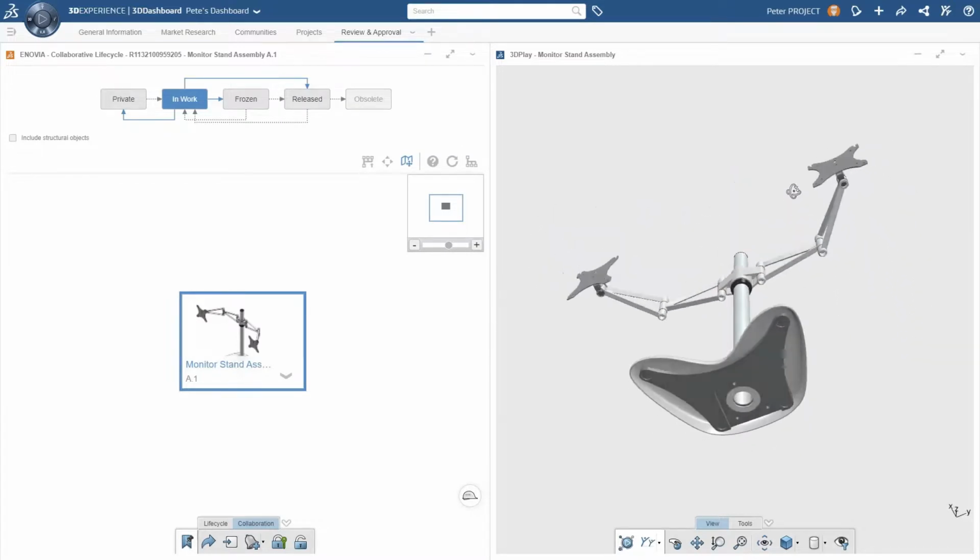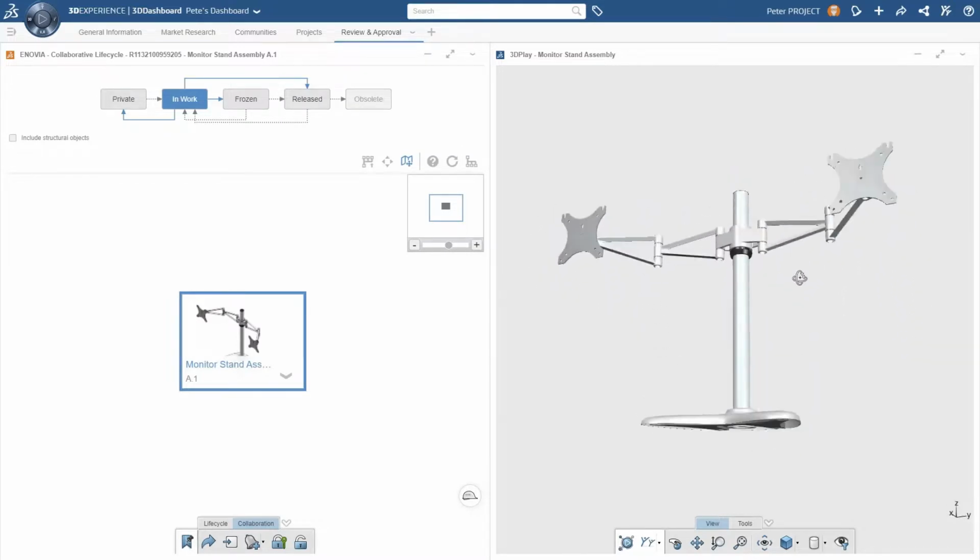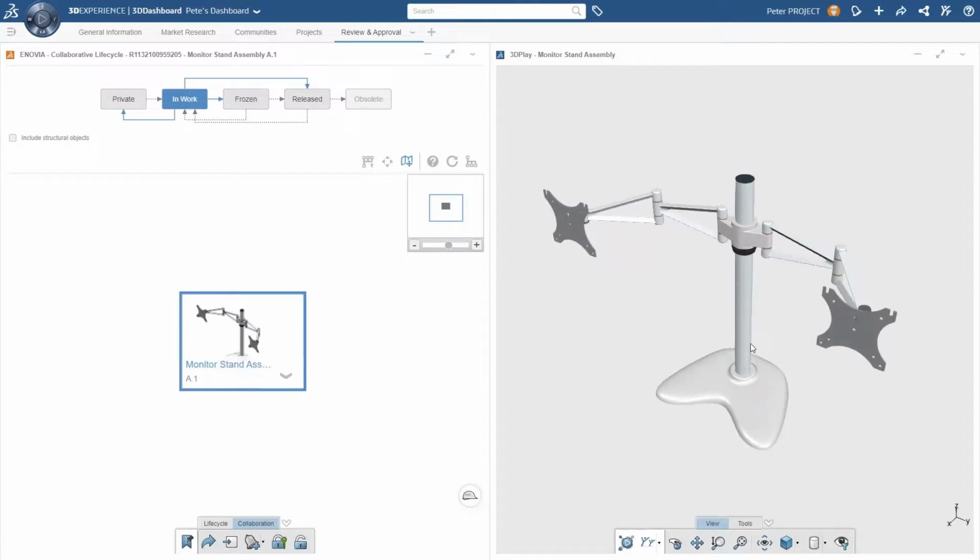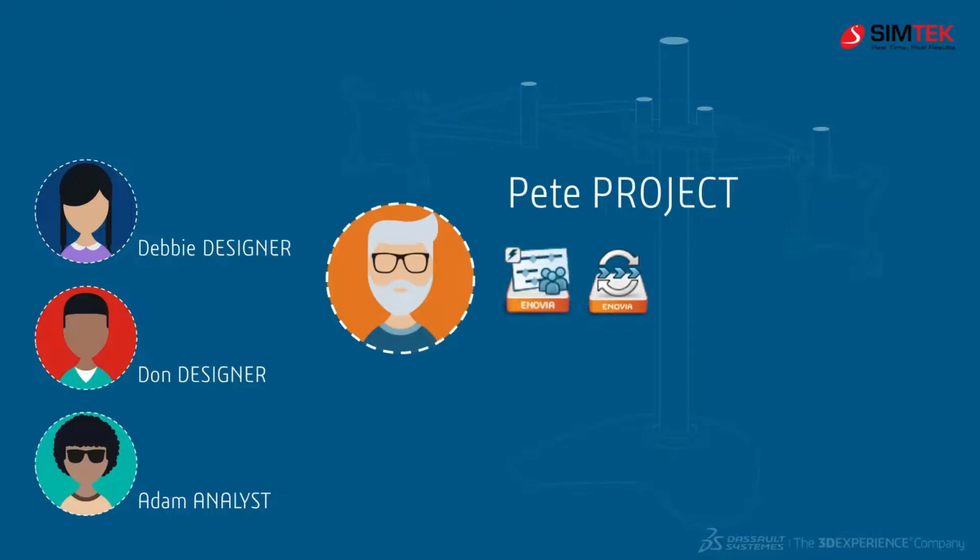So not only can Pete create the project plan which guides each member to complete their individual task, he can also control the revisions and approve the design through the formal process, all in the same environment. It is a very powerful and streamlined way to control and track your product development process. So that brings us to the conclusion of our design story.